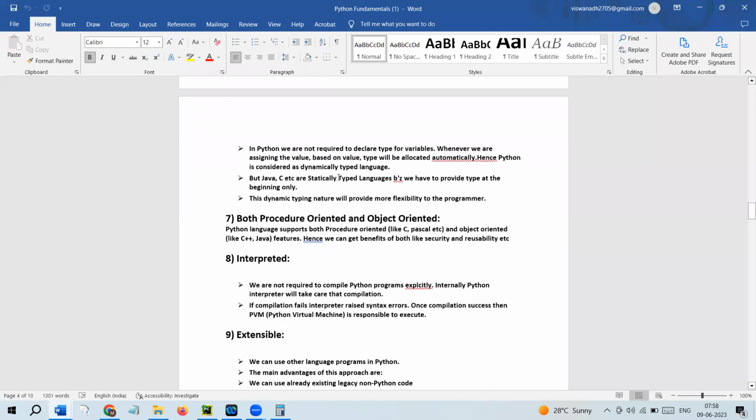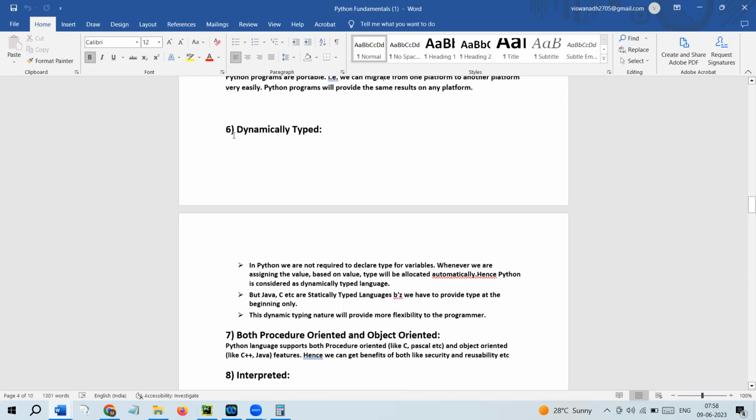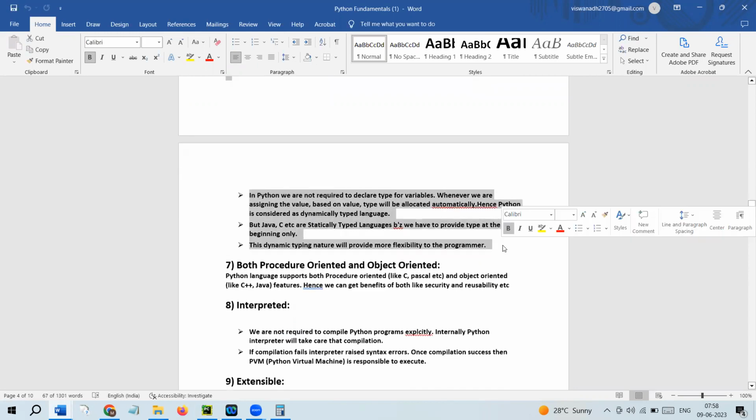But C and Java are statically typed languages, because we have to provide what? int a equal to 10. The integer data type has to be explicitly added. Okay, this is called dynamically typed nature. A separate in-depth explanation will come in the future.